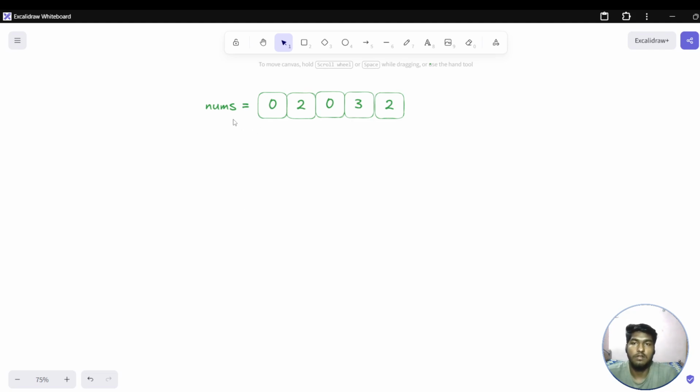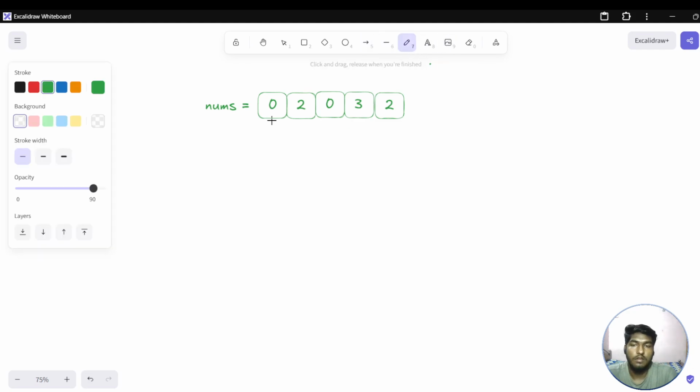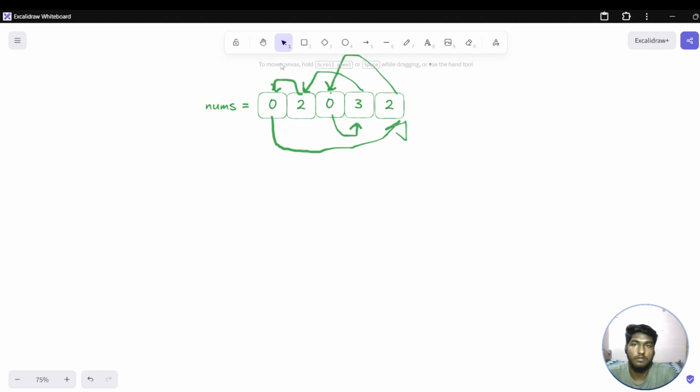We have an array nums, the elements 0 2 0 3 2. According to the question, we move the zeros to the last and the order of the non-zero elements is maintained, like this. So create a copy.